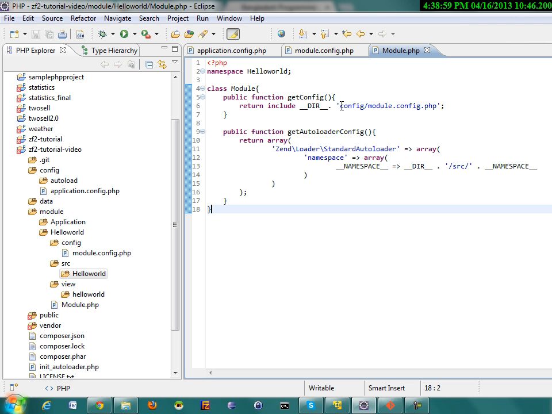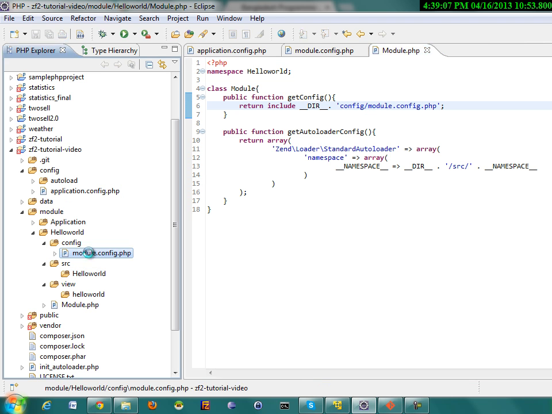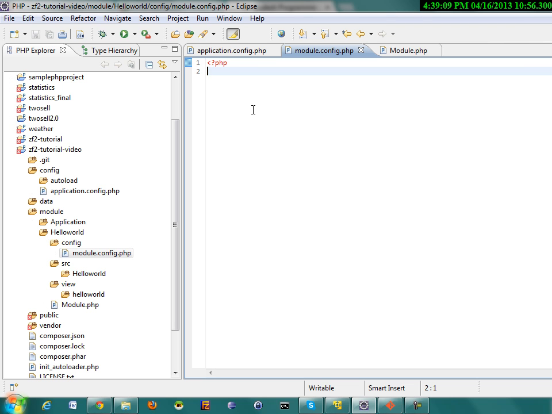So now we need to configure the module.config.php file so that it has some module configuration. So we will open the module.config.php file, and this should be an array, just a PHP array. For hello world we only need the view manager. So we just define the view manager, and this is also an array.